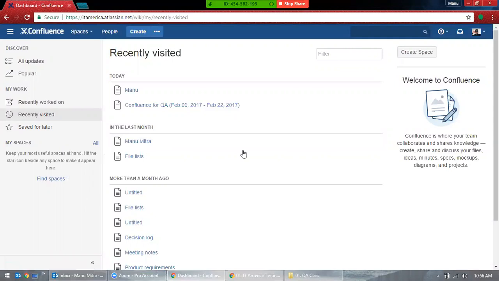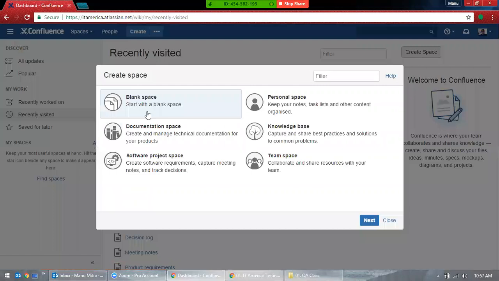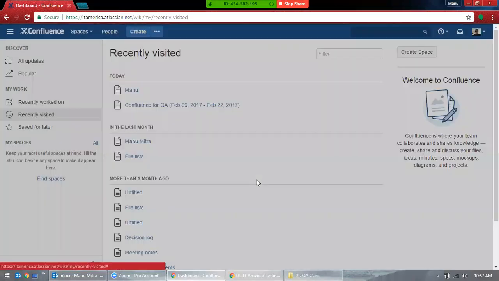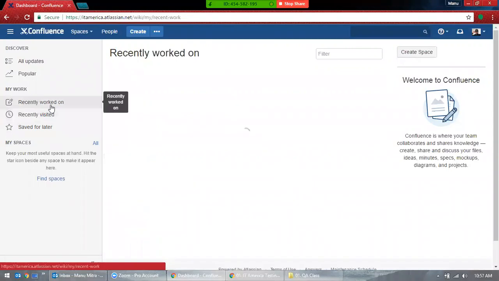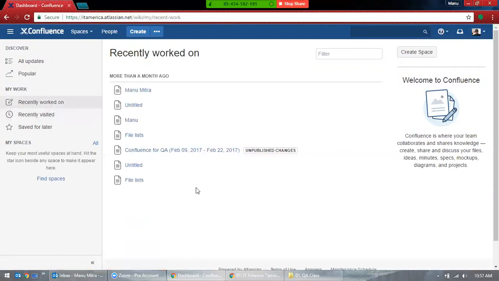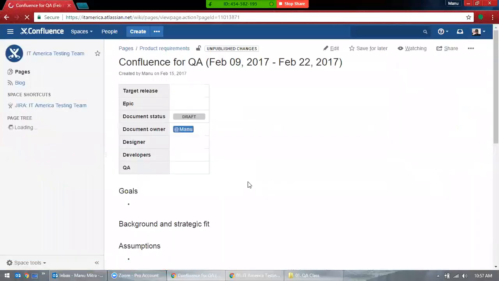I can also create my own space here. You can go ahead and create a space and upload that. But for now, I'll not be doing that. Now go to recently worked on. Let's say I click on this, and here you see a lot of options. These are the various pages that have been created. Go to Confluence for QA, February.